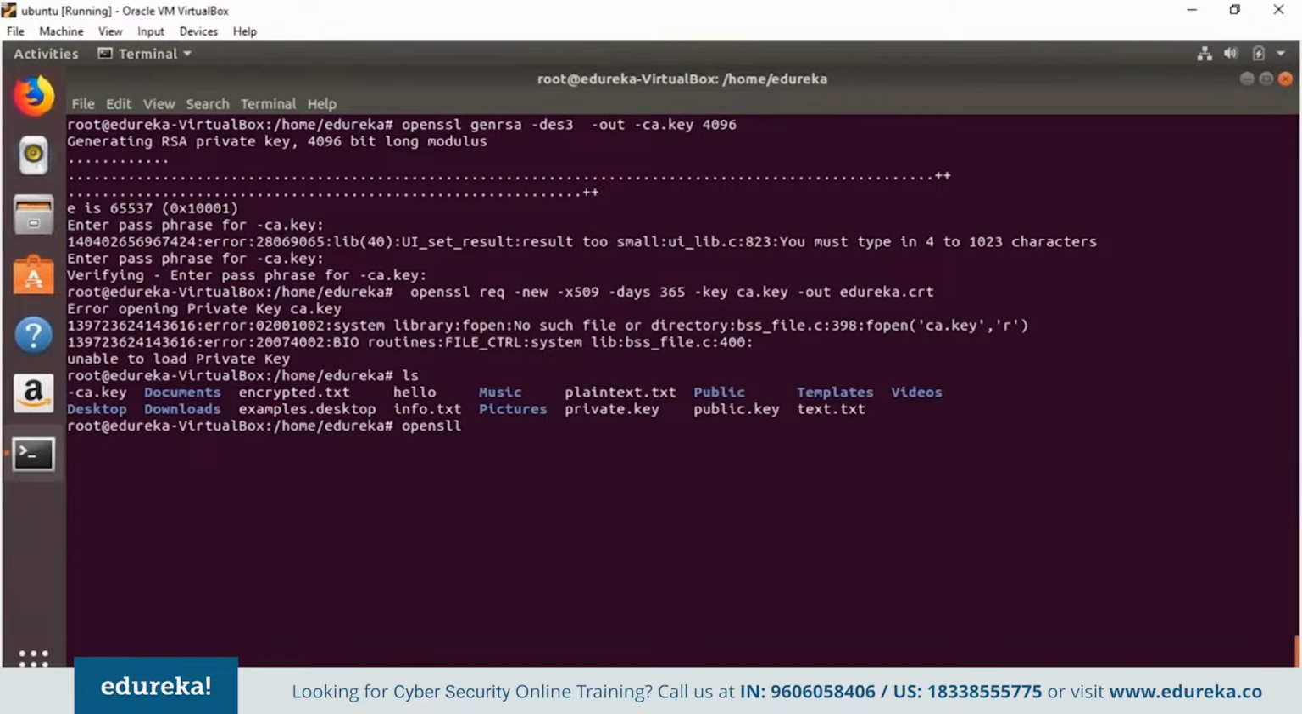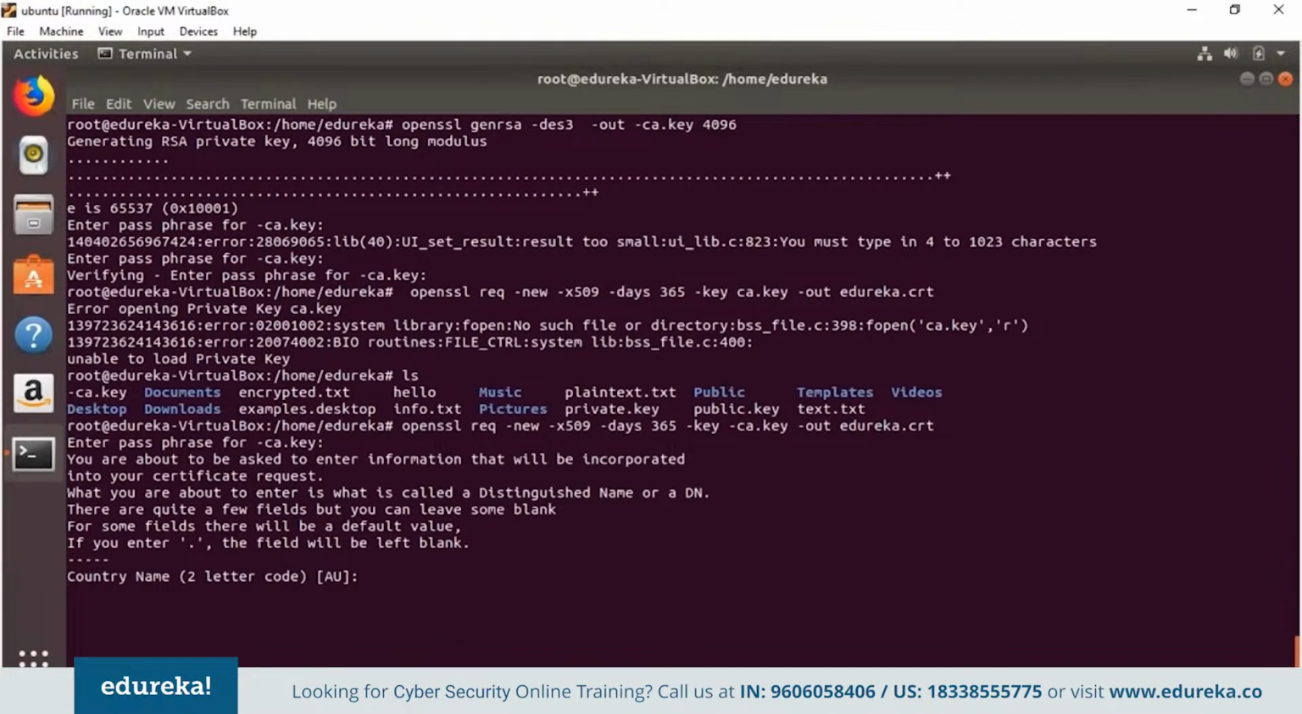OpenSSL, then we do req. So we're requesting a new certificate, and it's going to be X509, and it's going to be there for 365 days, and the key is ca.key. Apparently that's what it's called here. And it's going to be out into edureka.crt. Let's see if that works. So let's enter the passphrase. It's my name. Now it's going to ask me a bunch of information that's going to be inside the certificate.